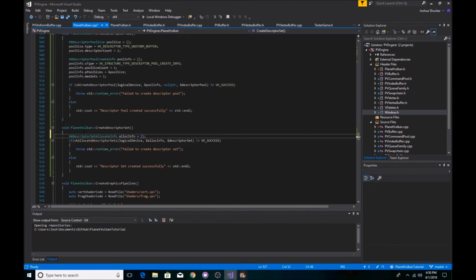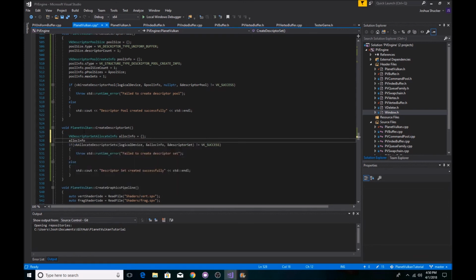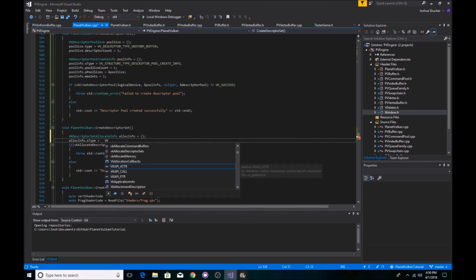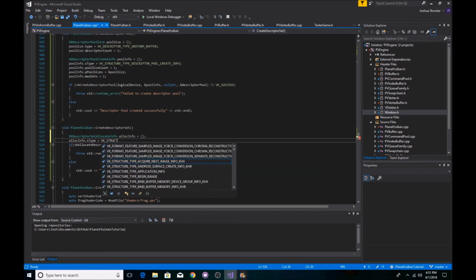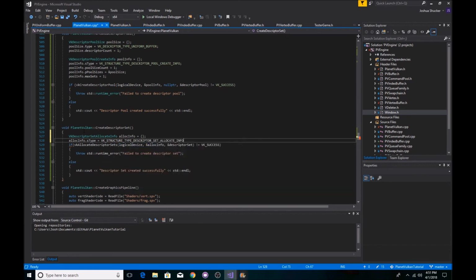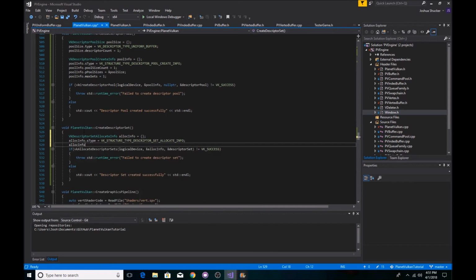And we need to fill out all the information for it, so allocInfo.sType, and that's going to equal VK structure type descriptor set allocate info. Okay. AllocInfo wants a descriptor pool, which is going to be the descriptor pool that we just created.